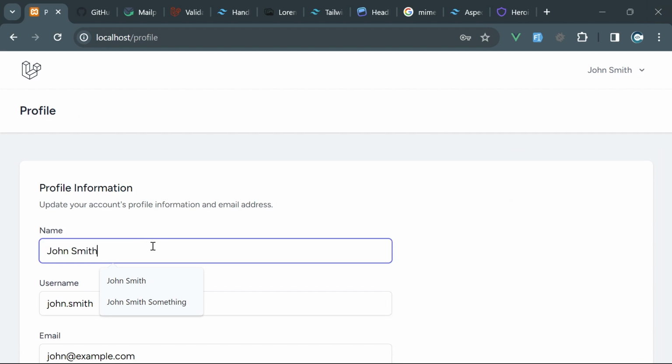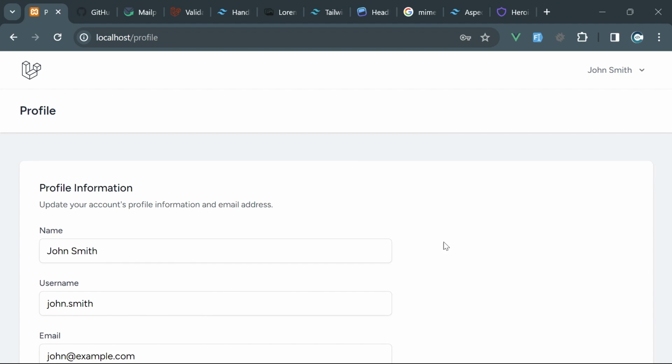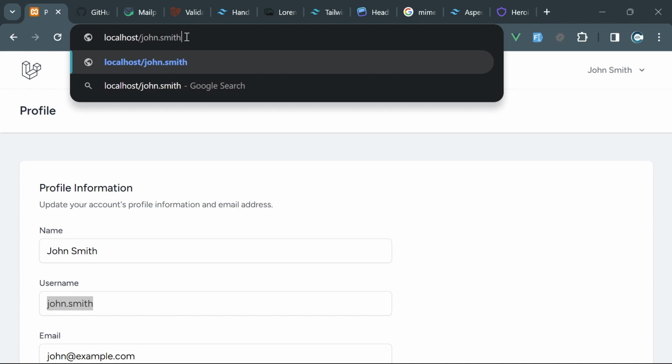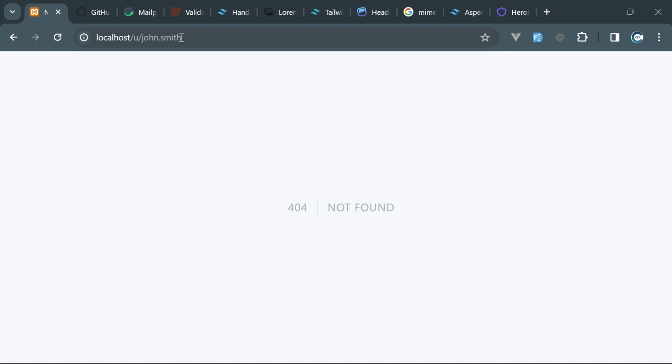for modifying the personal information like name, username, email, and probably updating the password. But the user profile page in a social media website is something like this. So the username in this case is John Smith. So here we're going to have either directly John Smith, or maybe u/John Smith, which indicates that this is the user profile page.